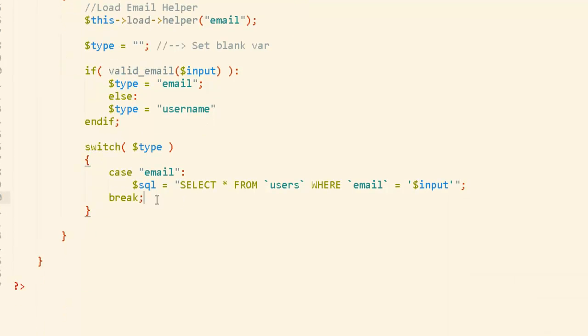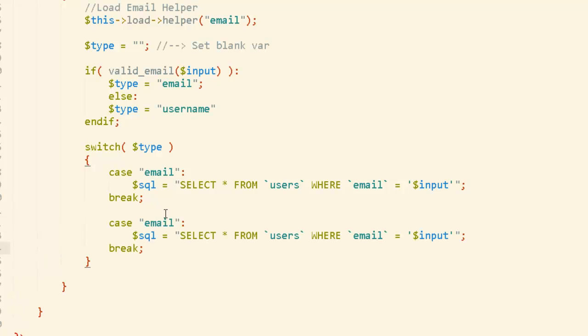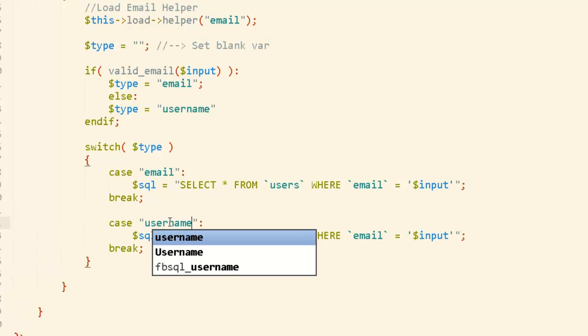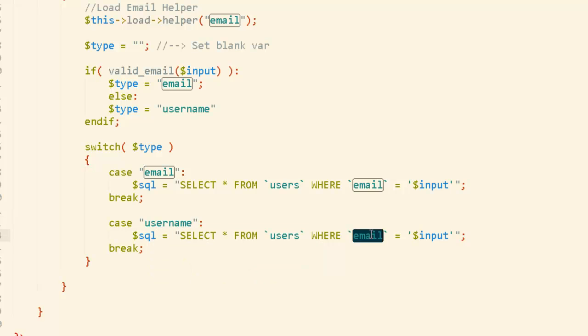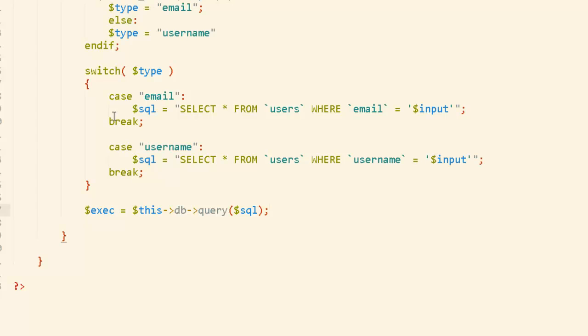Okay, and we're just going to copy this and do the same thing with username, and put username here. And now with that said, we'll put ex for execute, and we'll put this db execute SQL.